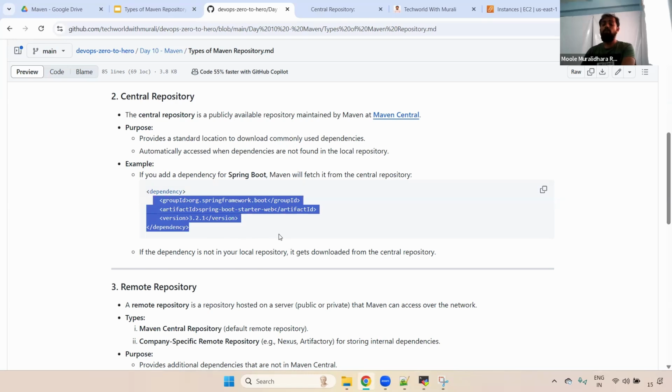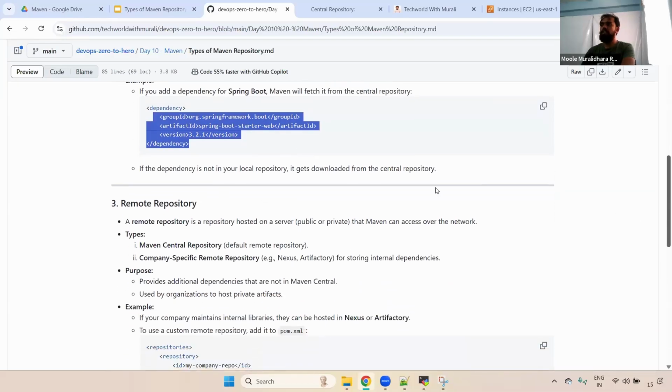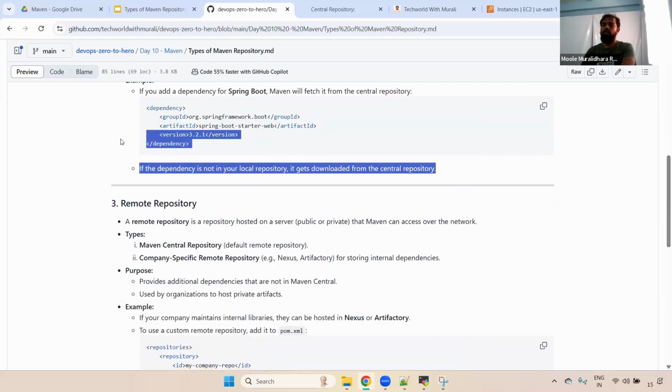But when you do that the first time, first it will go to the central repository and download it, and then next time it won't go to the central repository again. The reason is it already exists in the local repository. Any question on this part? Fine.